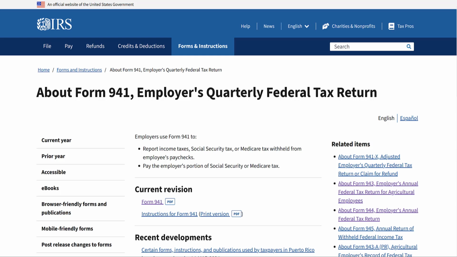Hi everyone, I'm a tax pro and today we're going to talk about employer forms that need to be filed for the end of the year. So I'm going to go over the federal forms and then we're going to briefly touch on state and local.